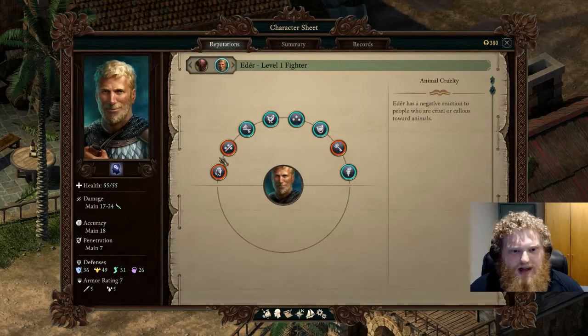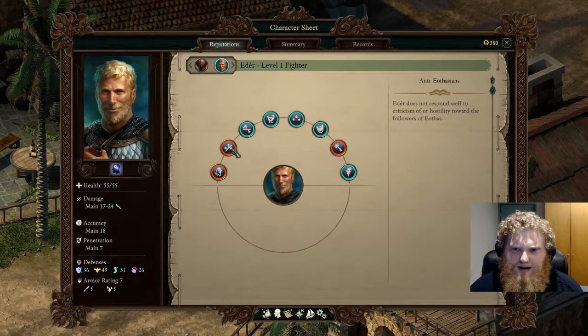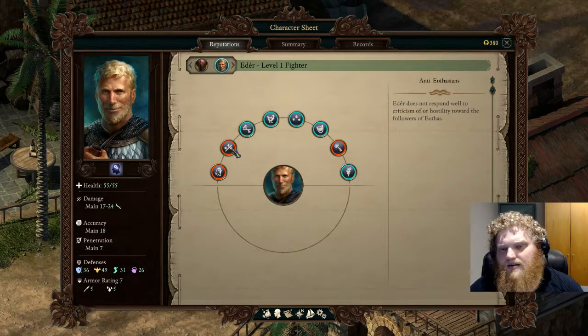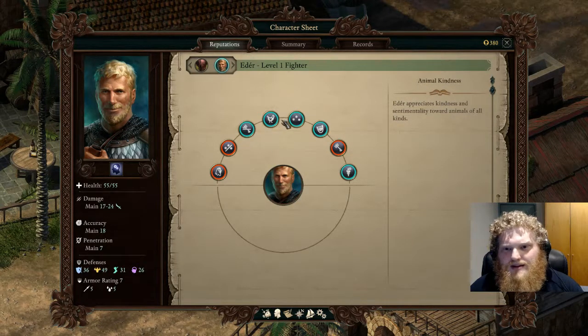And then your characters have things that they like and don't like. So Adair here doesn't like animal cruelty, but does like animal kindness. He doesn't like people who get angry at, what are they? Aethicians? Anti-Aethician. It's a mouthful. And he also doesn't like the Leaden Key. So if you like the things he likes, it's the same with everyone else. And he likes a joke.